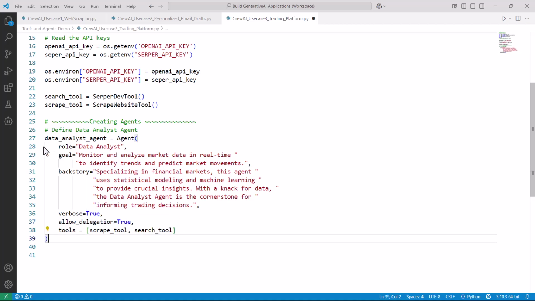And we haven't written memory here, but the default value of memory is true, right? But the objective of this agent is just to collect the data. We don't need memory anyways here, right? And we have specified these tools as well, both scrape and search tool. So this agent, the data analyst agent, has tools, memory, and we will assign the task as well, right? So the agent will know what to do.